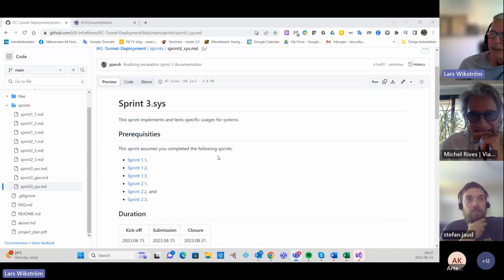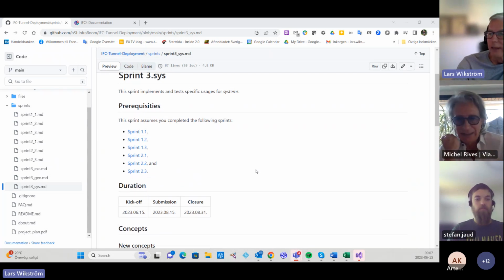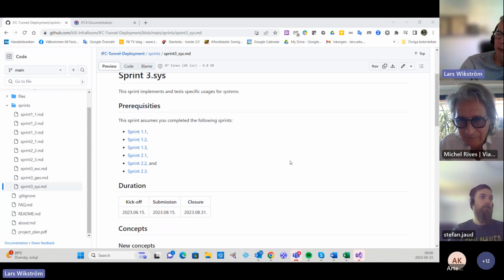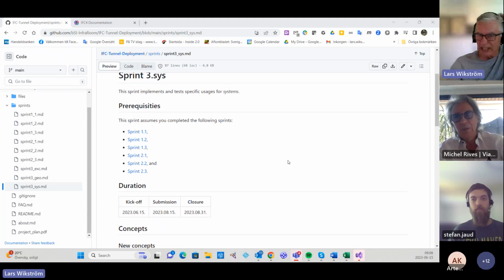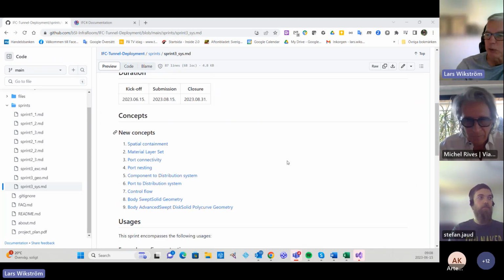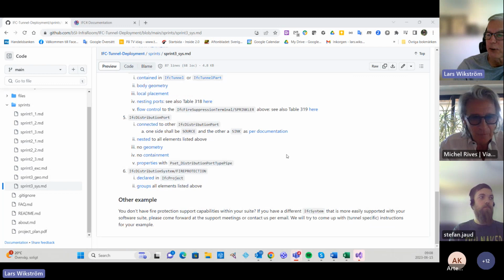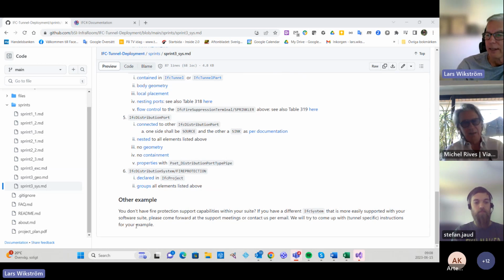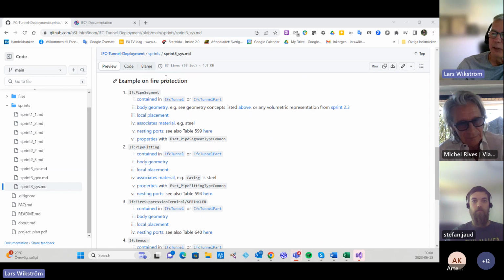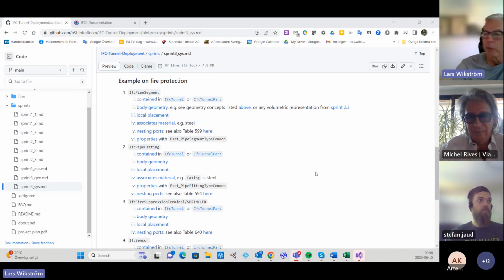Okay, so we have in previous sessions talked about the geosciences domain and excavation domain, and now we go into the systems domain. And as Michel mentioned, we have to select a number of concepts which we have described here, but maybe I should start. I forgot that in the previous sessions. You see, we have this other example clause down here, because what we are doing here is an example on fire protection.